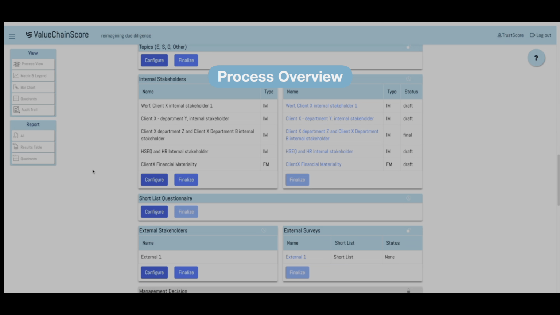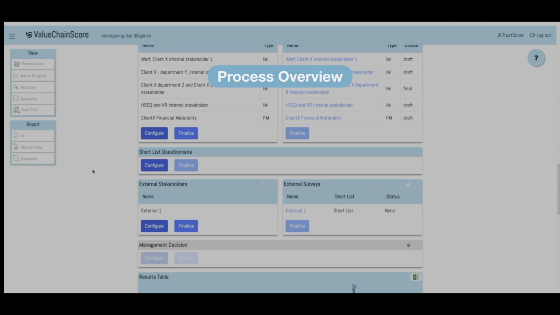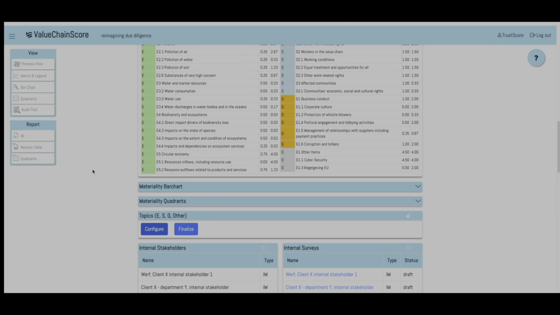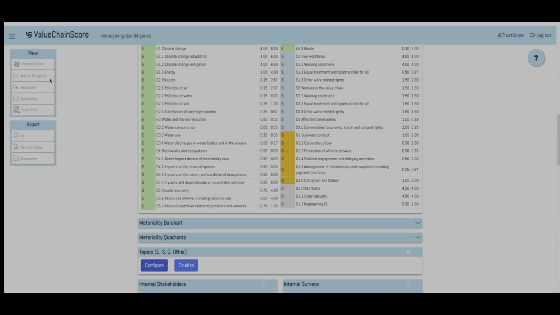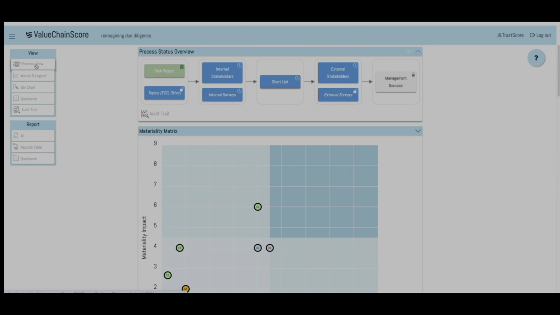Maybe it's nice to show again, because I like that functionality at the top where you see the process overview as well. So when you move again, now that we're at almost the final version, I just like that process: when you go to management decision and then it's final.